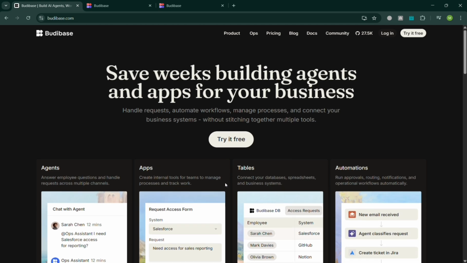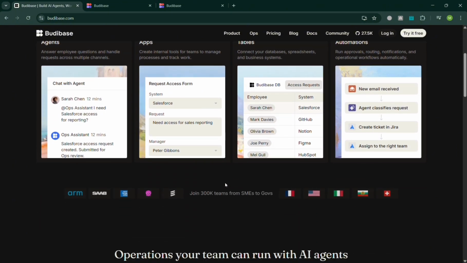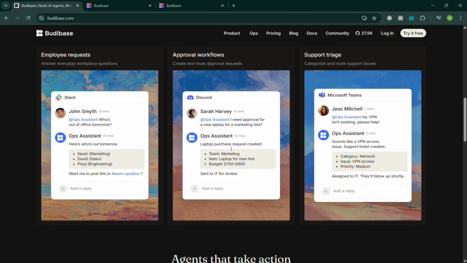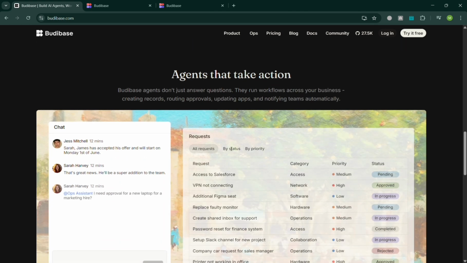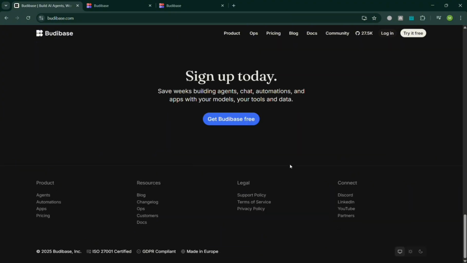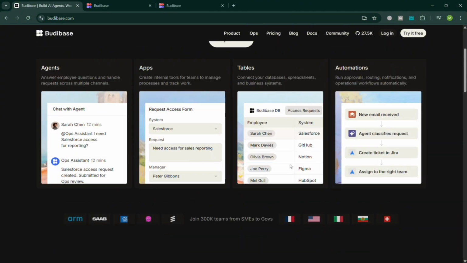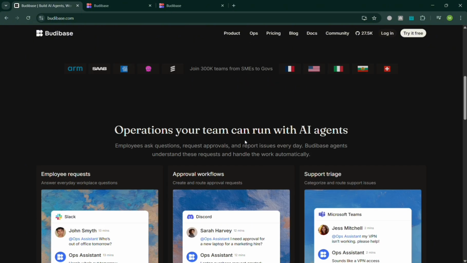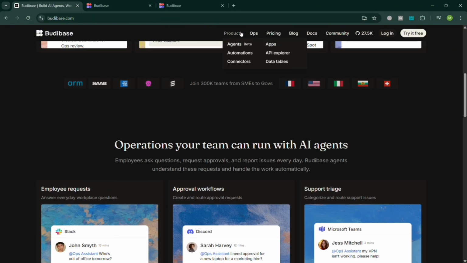But before that, if you don't know what Budibase is, it is an open source, low-code platform that enables users to build custom web applications quickly with minimal coding knowledge. It is primarily designed for creating internal tools, business applications, and workflow systems, making it especially useful for organizations that want to streamline operations without investing heavily in traditional software development. Budibase also offers a visual app builder with drag-and-drop components, allowing users to design user interfaces, manage data, and automate processes within a single platform.